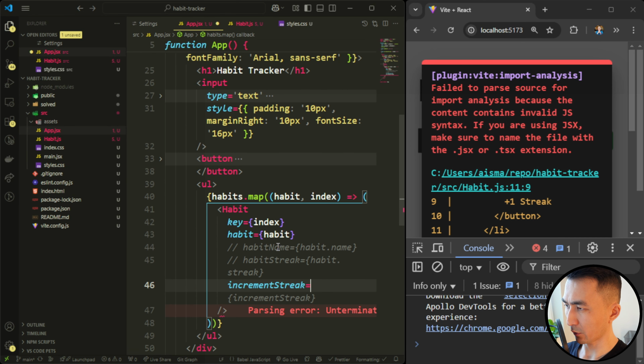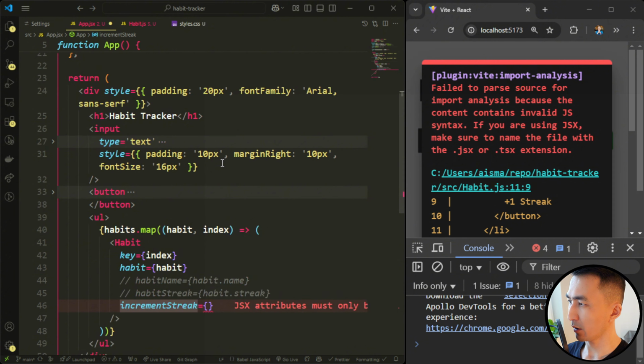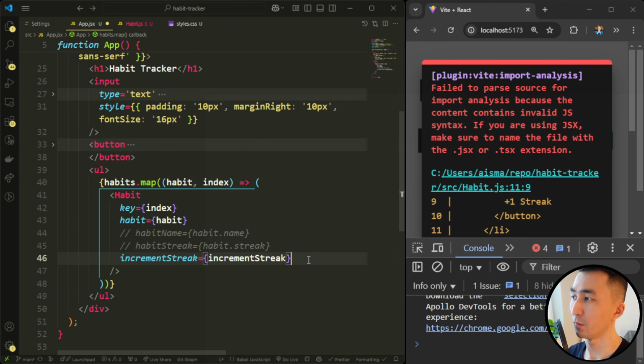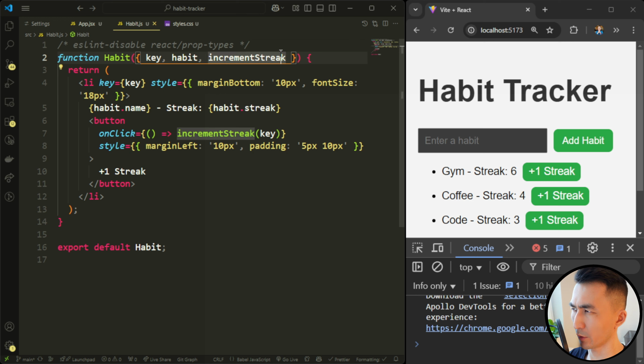And increment streak will be equal. You see right now it's grayed out because it's not used in the code. Grayed out, we copy it and just pass it over here. Now boom, no errors anymore, at least in this file. I think we can save it. Looks good so far. As you can see, we passed to the habit component the key, index, habit, and the function for incrementing. I just disabled the ESLint rule which I had.